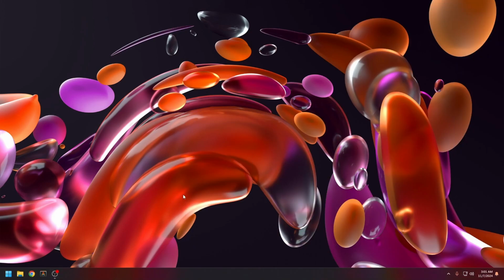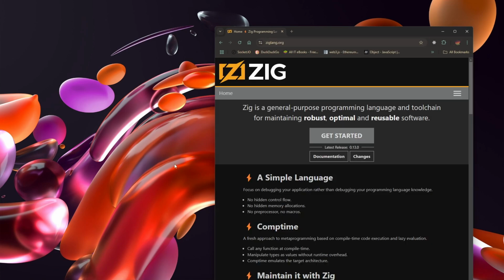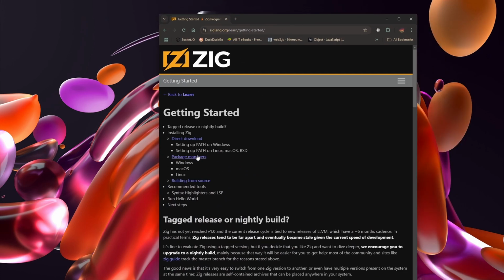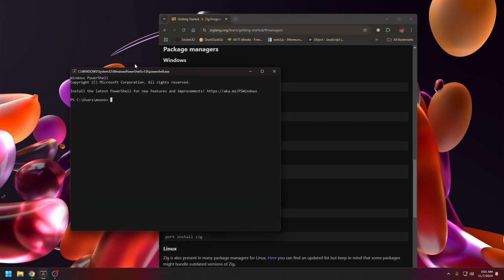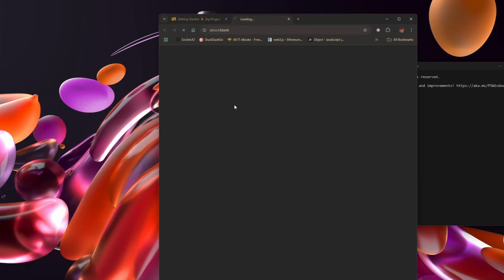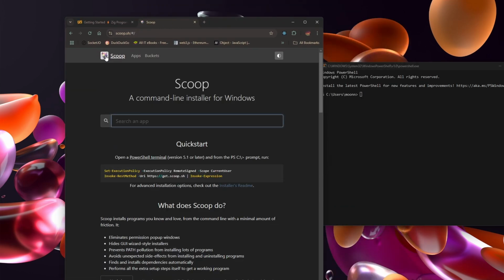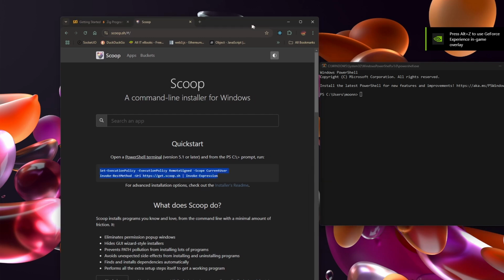Today I'm going to be teaching you guys the Zig language. So to start off, head over to your browser and go to ziglang.org. Once you head over there, click Get Started, and I'm going to be using a package manager. I have Alacritty for my terminal, and there's this package manager called Scoop for Windows. It's really nice. All you have to do is just copy and paste this into your terminal, and it should just work.